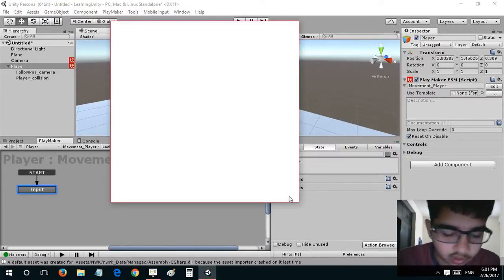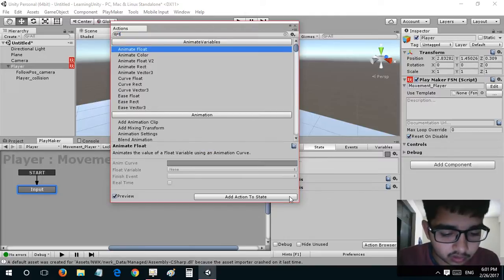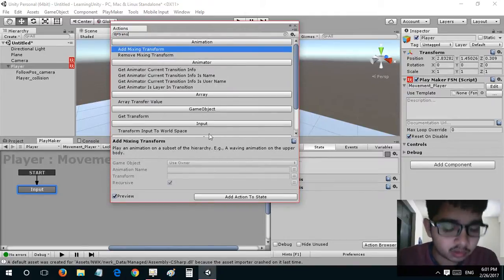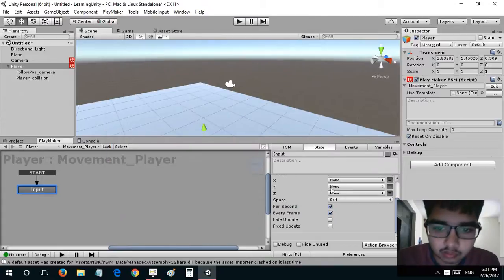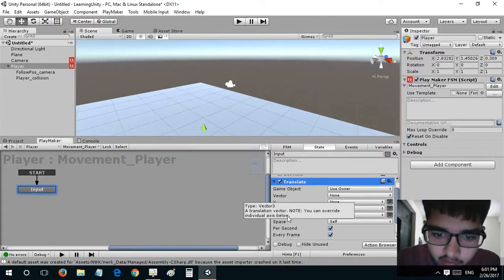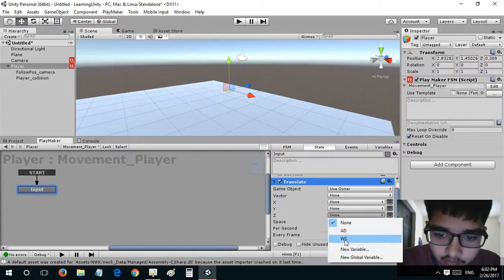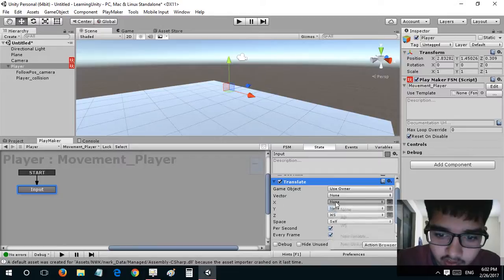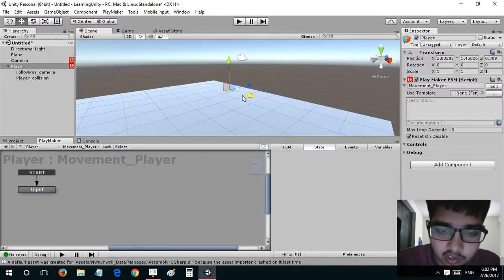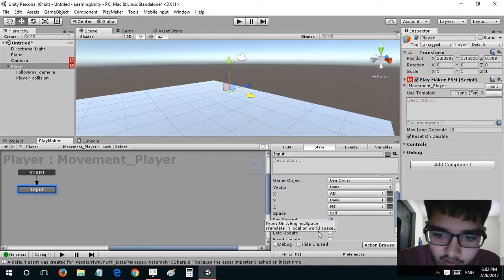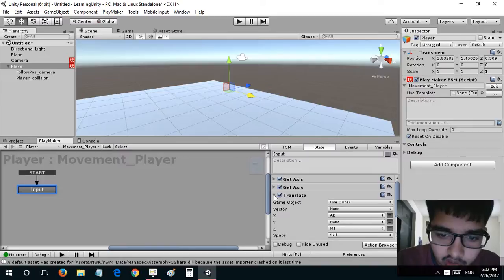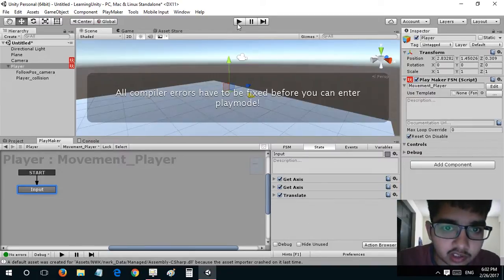So I'll just go to translate, and in this I will just look at the gizmos right here, and when we press WS we need it to go into the Z axis, and this is going to be our AD because we need the player to move like this. So that is strafing. So I'll just leave it like that and hit play.